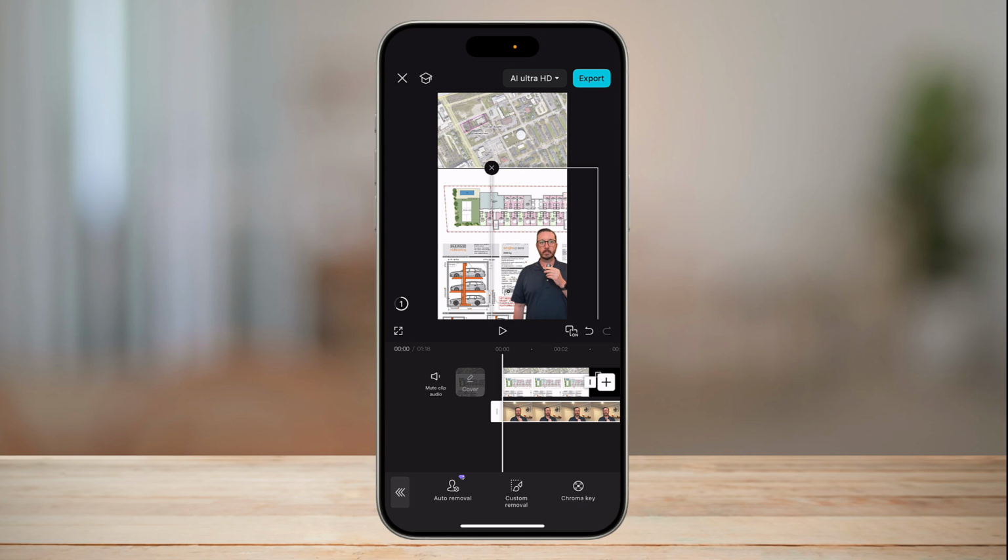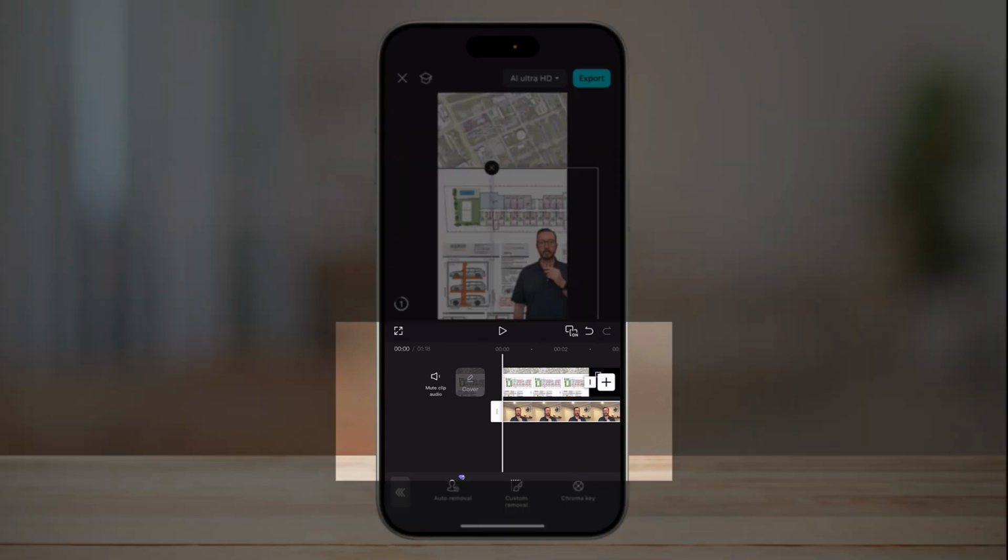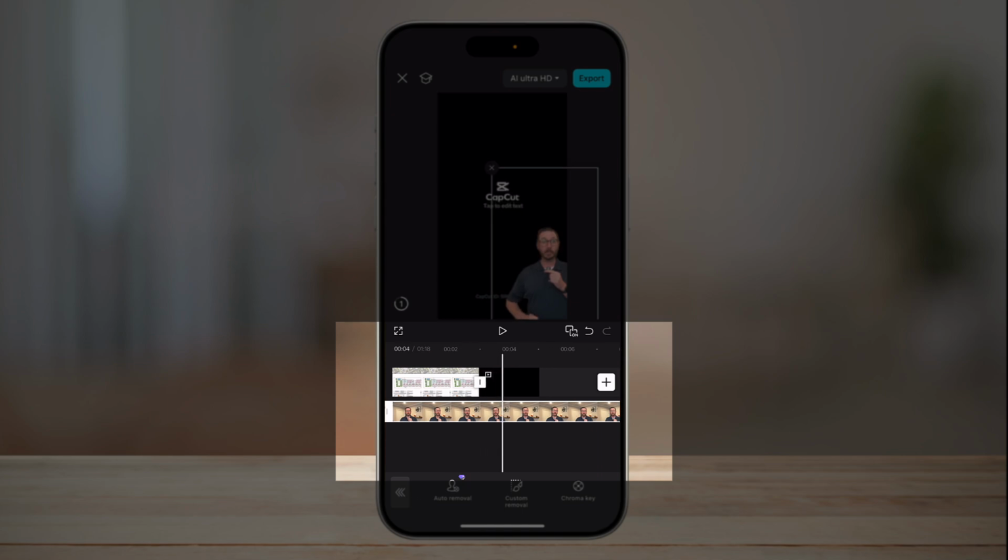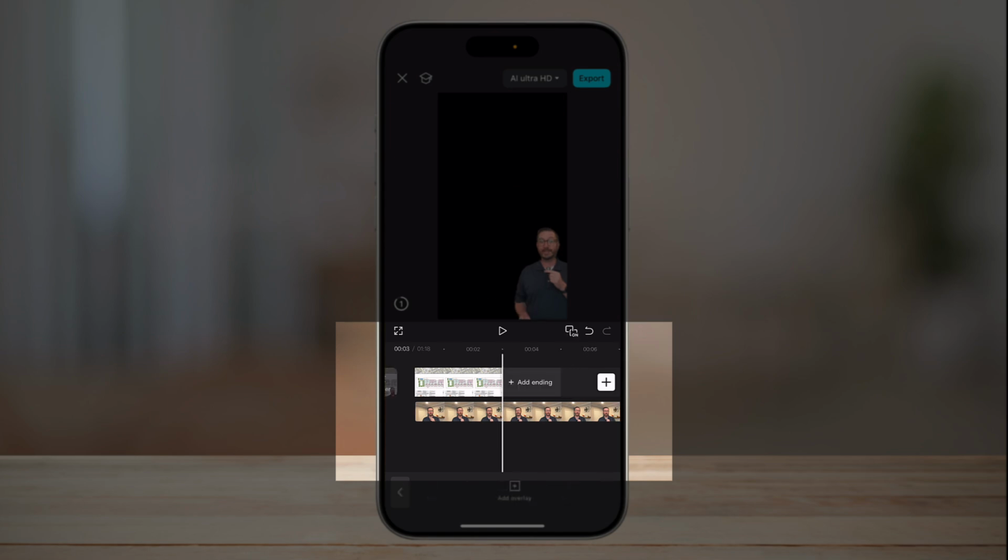The information is the focus. So I put myself out of the way. I'm kind of behind the like and the share and comment buttons, but you can still see through them. So you can still see my face, but I am not the focus. So then we're going to go over, we're going to remove this ending that CapCut automatically adds. So select it and hit delete.